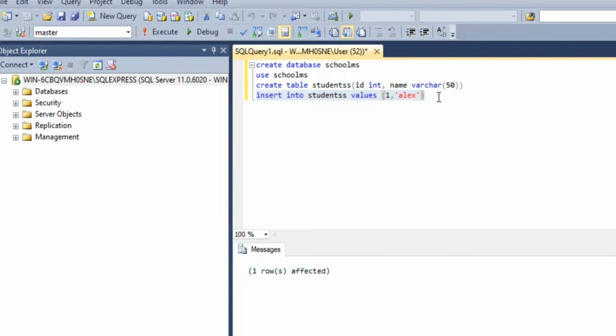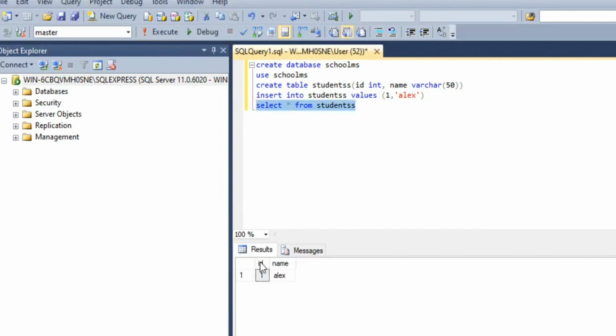So now let's see how we can show the record. So you will write SELECT, you will write this asterisk sign, which means all. Select all from students. So it will show all the data that is in students. Okay, so here you can see the column name ID is created. After that, the second column name is created. After that, we have inserted the data that is 1 and the name of the student is Alex. So here you can see the first ID is 1 and the name is Alex.